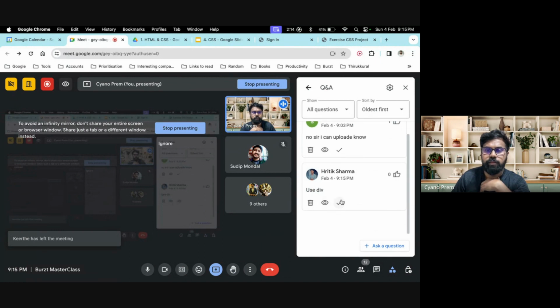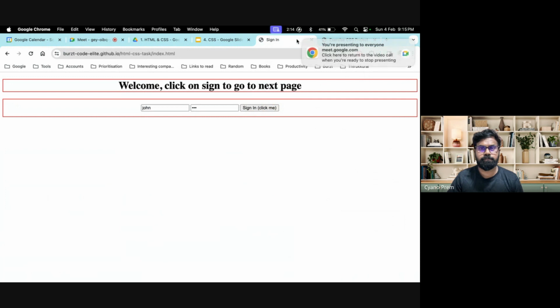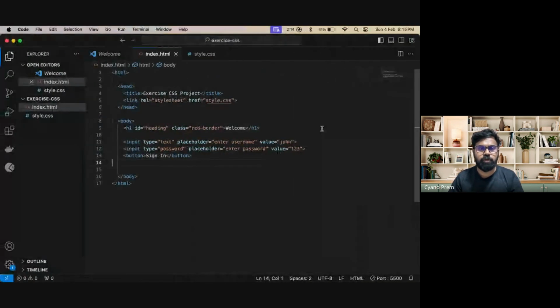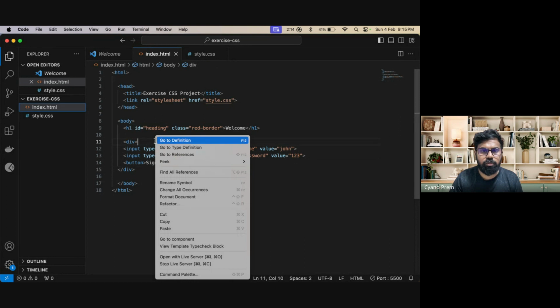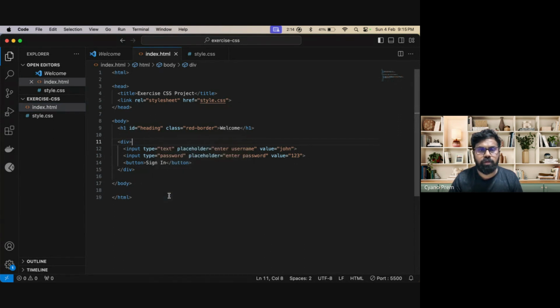Use div. Yeah, that is right. We can use div. So we will use div. What we will do is wrap all the three elements with the div container. Let me format my code. Okay, so I've wrapped all my three elements, two inputs and a sign in button, in a div.